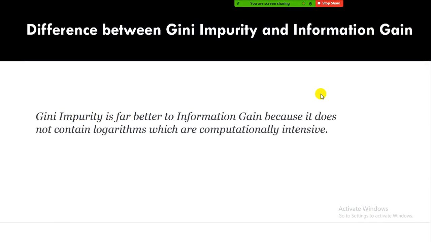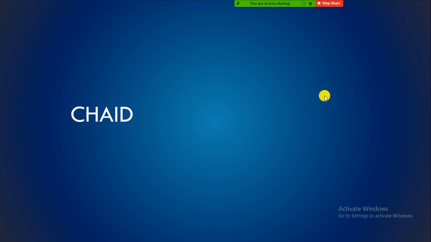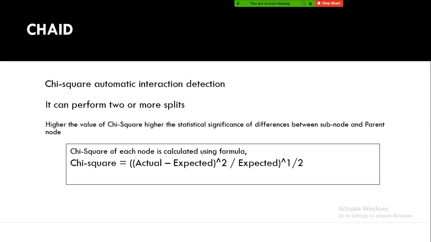The next one is something called CHAID. CHAID stands for chi-squared automatic interaction detection. Both Gini and entropy and information gain, those two techniques you can use only for binary splits. What if I want to perform a multi-way split? That is when CHAID is very helpful. That is when CHAID comes to our rescue.